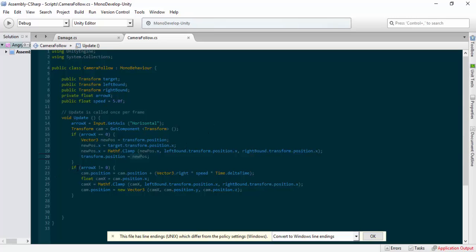So if the arrow X is not 0, so it could be 1, it could be -1, we get the camera dot position. So camera is the transform is here, and then the camera dot position is plus a vector 3 dot right times by the speed times by time dot delta time.